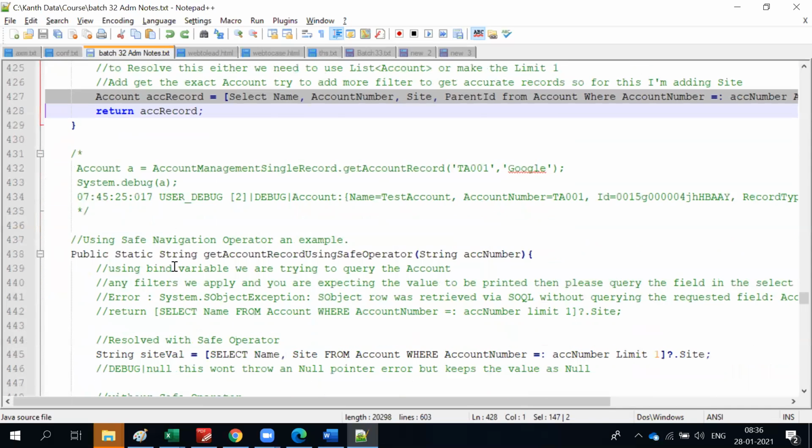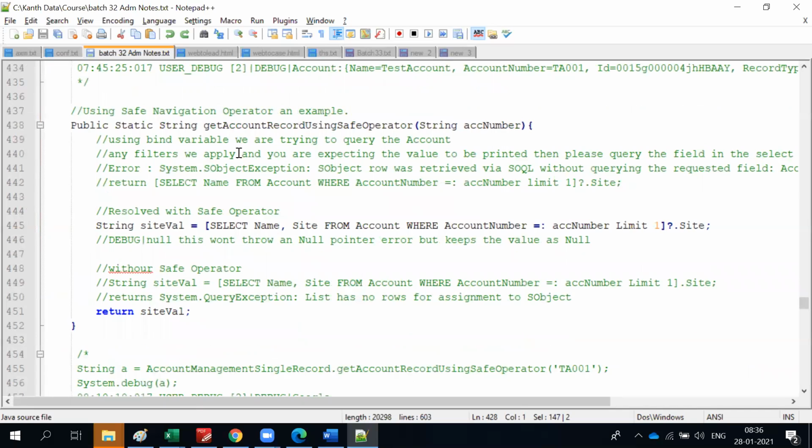That is one. So let me quickly type. Then again, get account using the safe navigation operator. This is a new operator that has come into the system. What happens if this site is null? There could be a value of this site which we are expecting, but the site could be null.